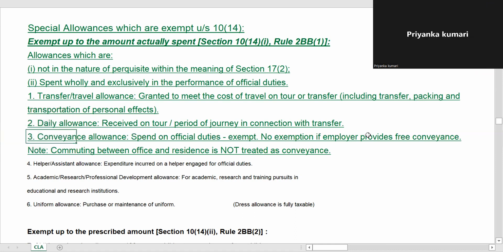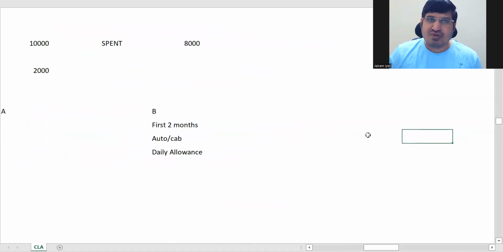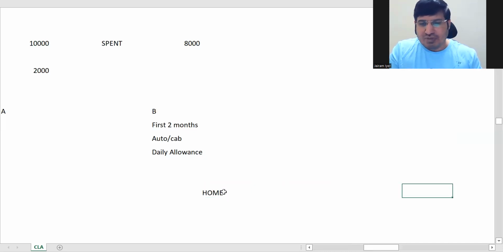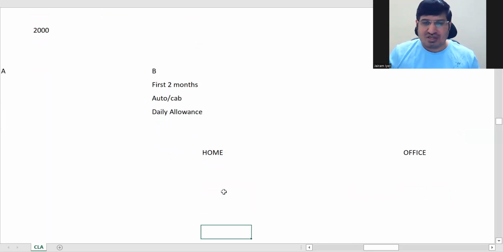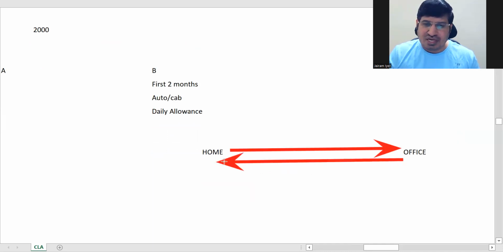Okay, sir. So now conveyance allowance is next. Conveyance allowance is not moving from home to office. Home to office we go, right? Commute every day. You will go to office and you come back to home. This you will be doing. So this is not called conveyance allowance. It comes under transport allowance, not conveyance allowance.